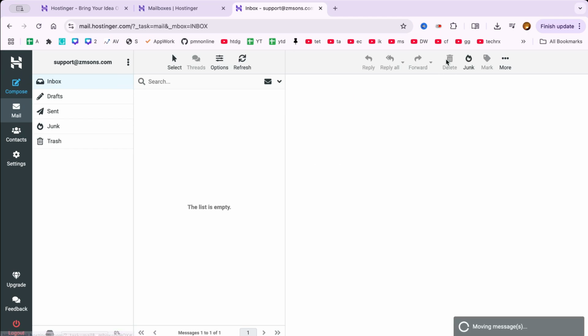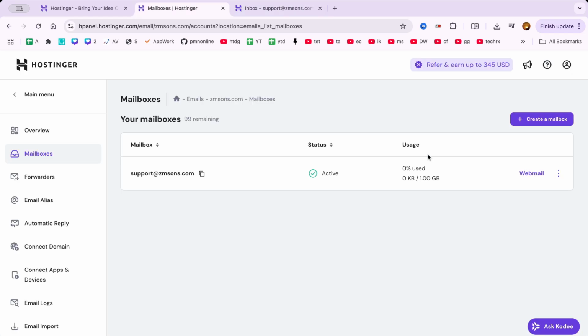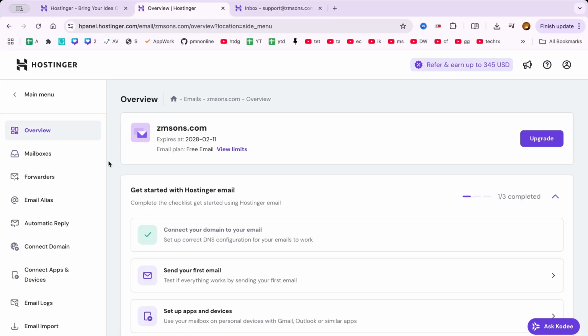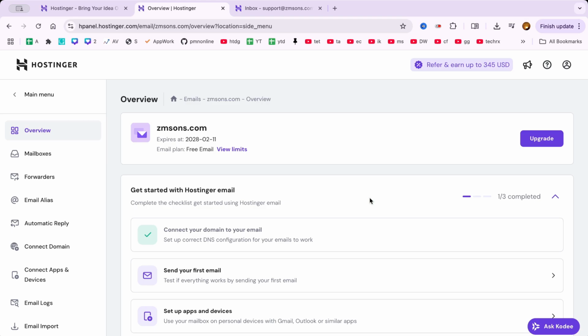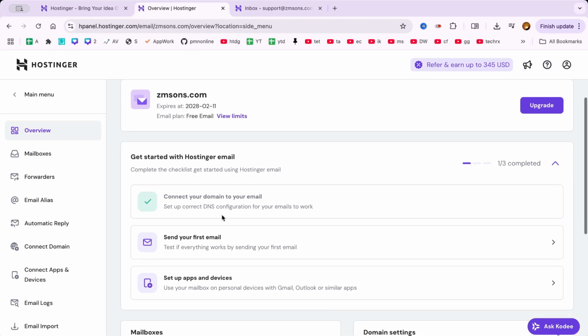Final thoughts, and that's it. With just a few quick steps, you've successfully deleted an email account or cleaned up your inbox through Hostinger. Regularly managing and removing unused accounts or clearing out old emails helps you stay organized and ensures optimal email performance.